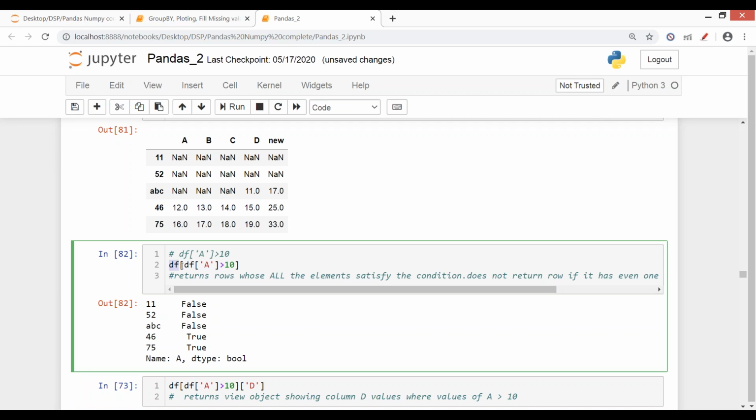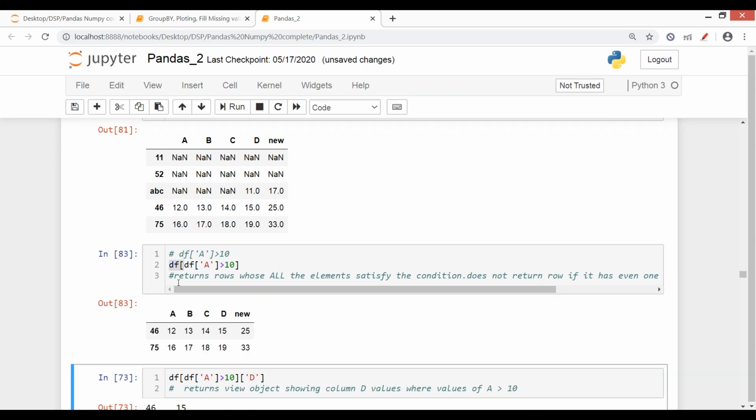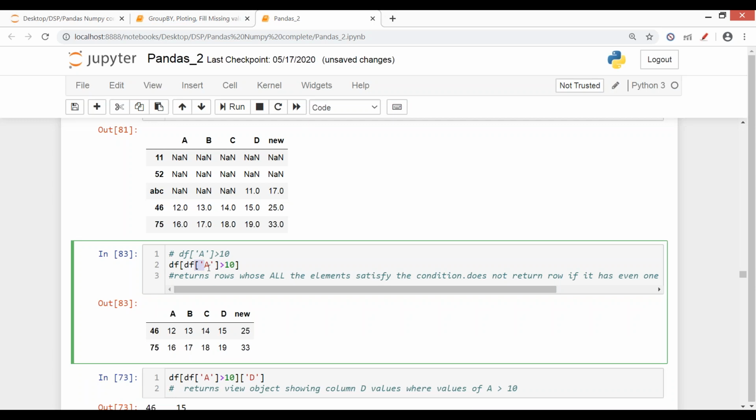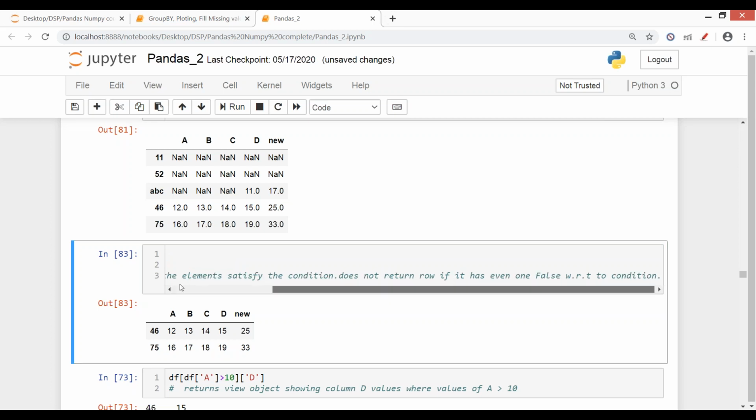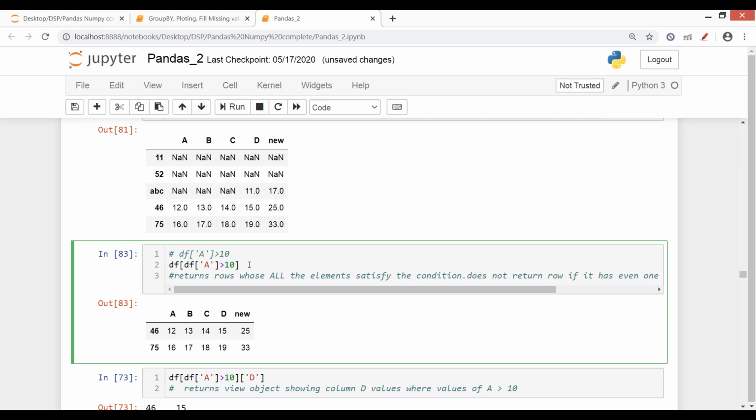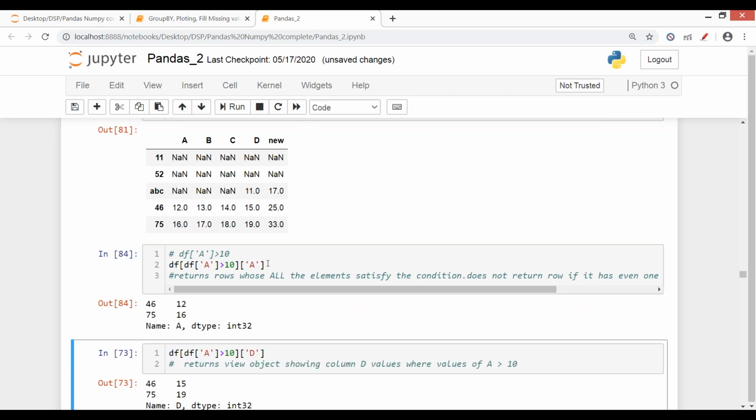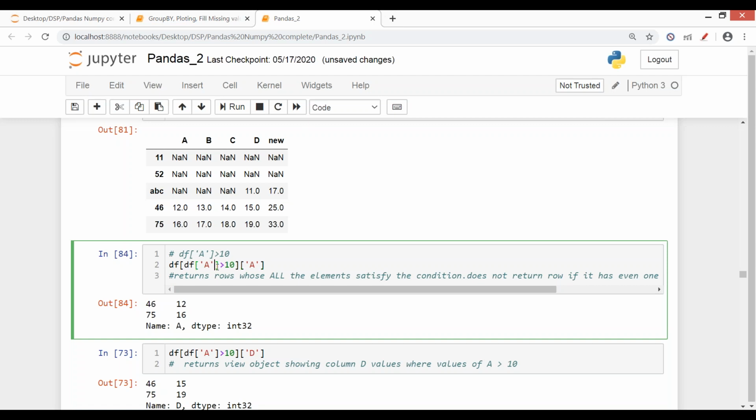So in this case again you have to do the same thing, that is df and then square brackets df and column A, and where the values are more than 10. Actually it is giving me all the values, all the columns. This way you can change it. So this way, or then I even don't need to do this.